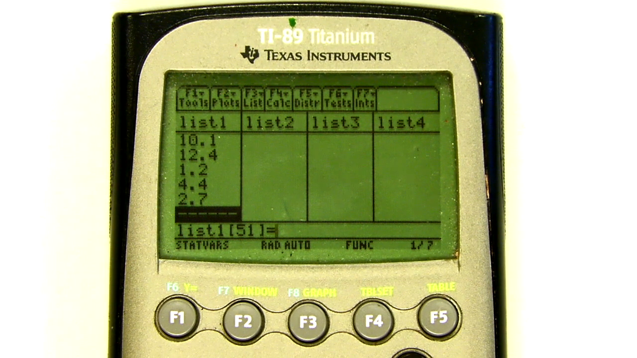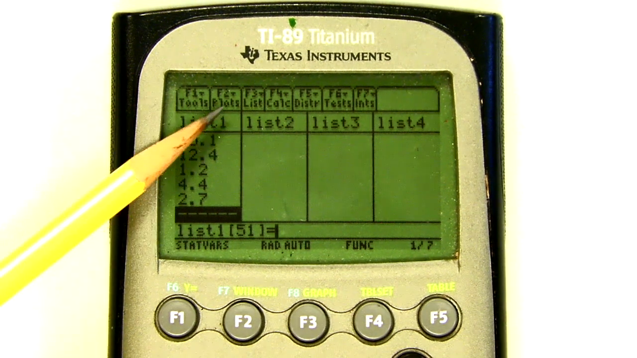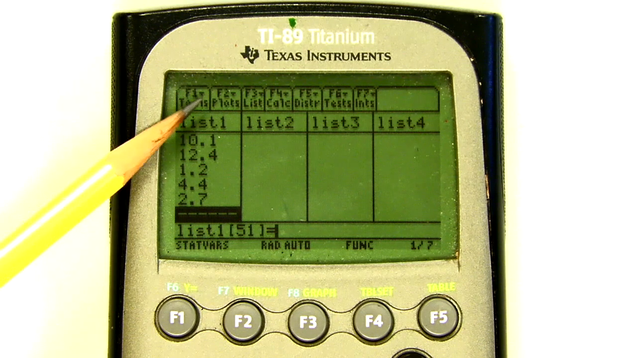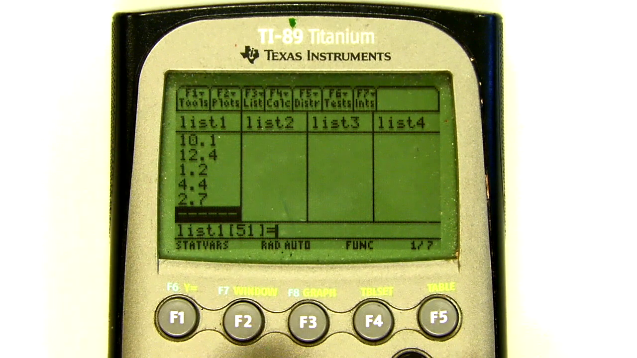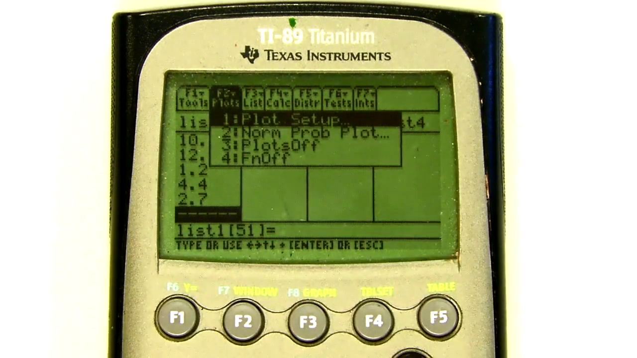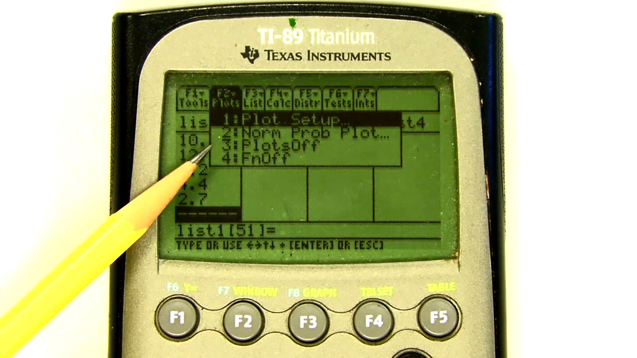calculator. So earlier I mentioned the function keys, and now here's where they come into play. You'll notice up at the top here, F2 is where we can define our stat plots. So I'm going to push F2. And then there's a couple of keystrokes to get into it here. I've got to go to plot setup, which is choice number 1.